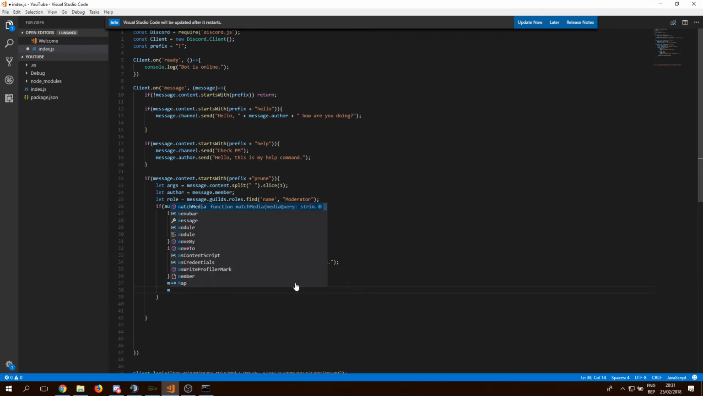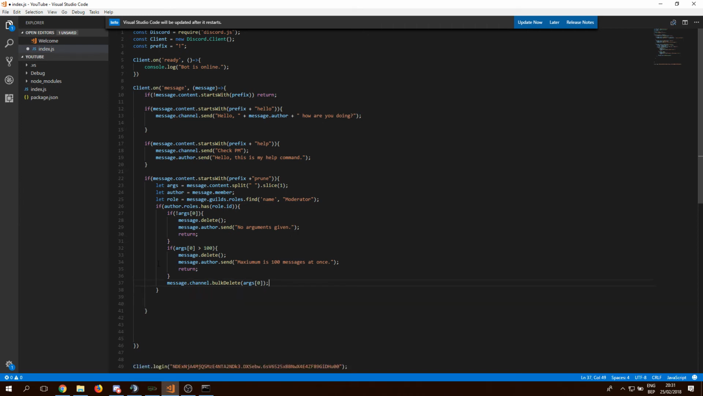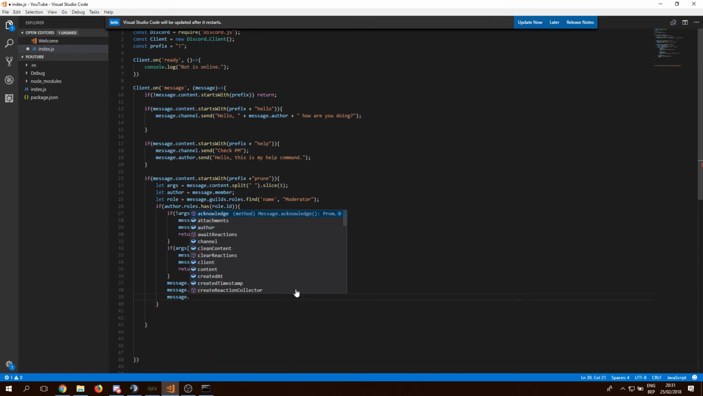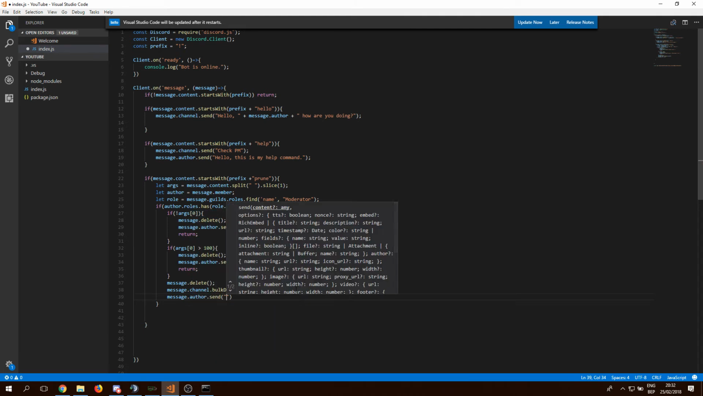And then we can make a message like, okay, it's completed. So wait, before we do that, we should first delete the command itself, because otherwise the counts are not the same. So message.delete and then the bulk delete. So we do that, and then we say message.author.send, done.